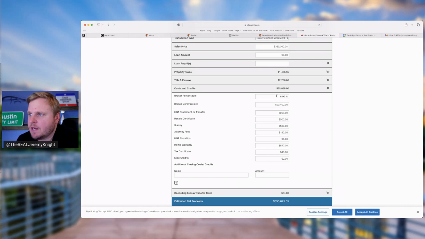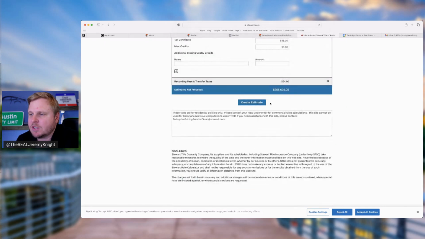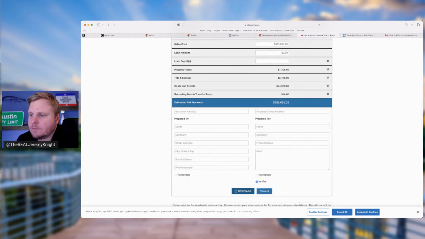But commission right here, 6%. I always leave it at 6%. HOA transfer, I leave that the same. Survey, most people have a survey, so I just automatically put that to 0. Home warranty, not everybody's getting a home warranty right now, so I put that to 0. And that will give us some changes here. Then I'm going to hit create estimate. And then I'm going to hit download.